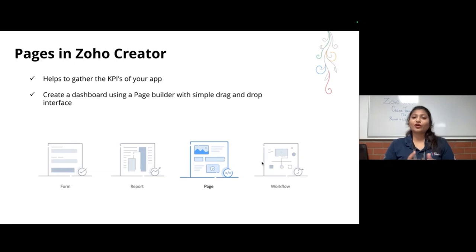Now you learned about forms, reports, and workflow, right? How does this page work in Creator? Now, once you're done creating an application, you will then be going for insights, right? So as a business owner, you would like to get an overall insight of your application data, right? So that's when you will need to have a dashboard in Creator where you will be showcasing different sets of data in one single screen, right? So in order to achieve that, we have this page component.